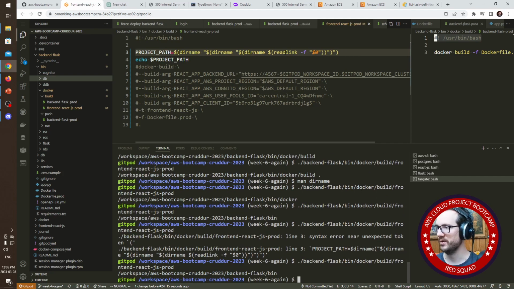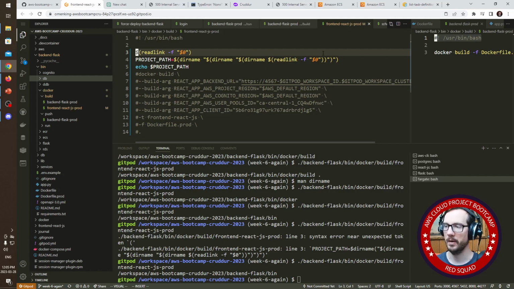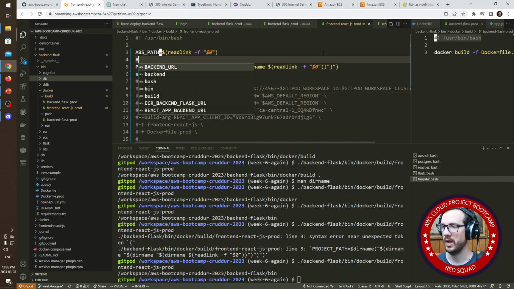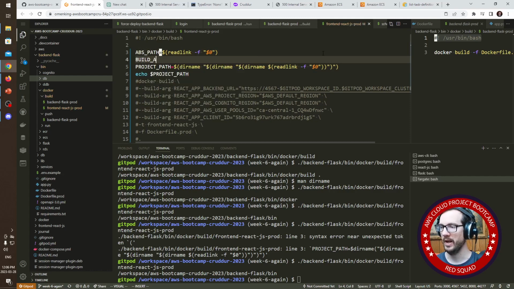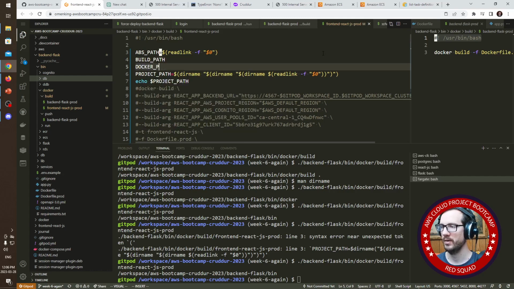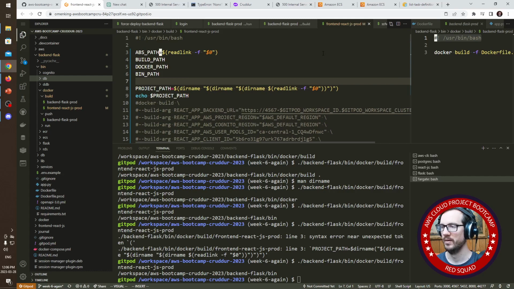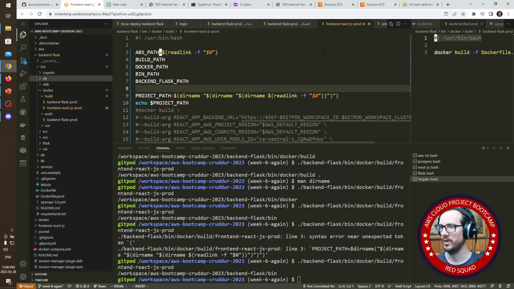Is there an easier way for us to do this? So maybe we could just make it more readable. So I'll go here and we'll just say, as they were doing, apps path. And then we could say this is the build path, Docker path, bin path, backend Flask path. And then we have root, project root. It's not as pretty. Obviously this is a lot more condensed, but at least we know that this will work in a more clear way. So then I can just go here, say equals dir name.